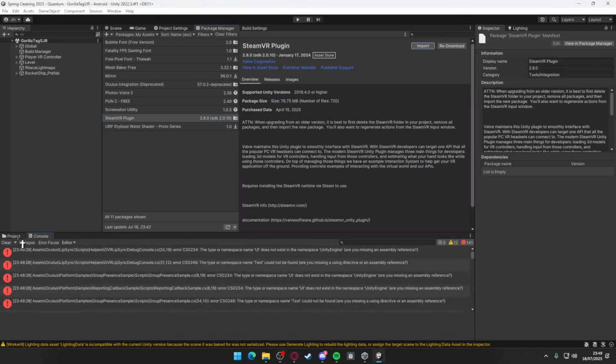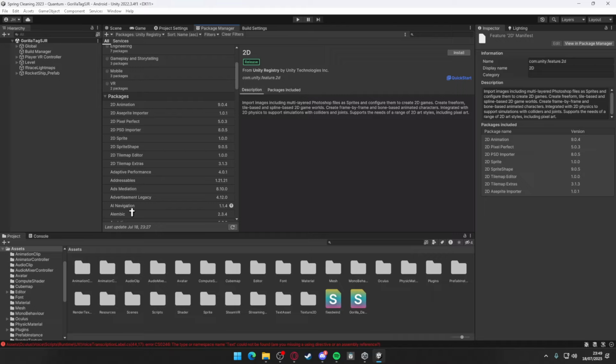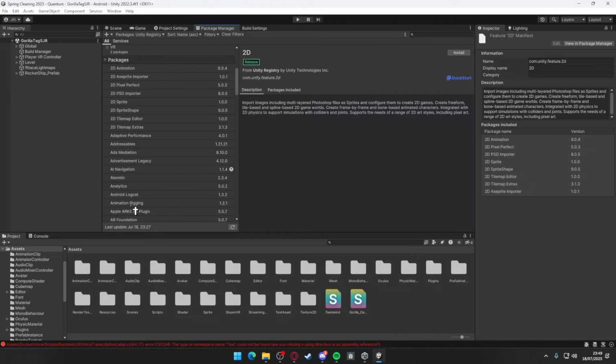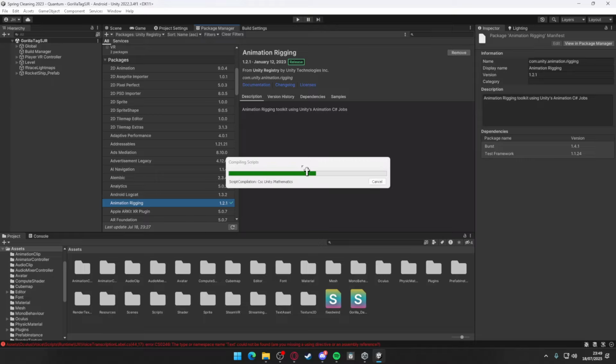Once it's compiled, console clear, you'll still have the same errors. Then you're going to go to, you see where it says My Assets, press Unity Registry. And then you're going to get animation rigging, press install. It won't take long to compile. Wait for it to compile.